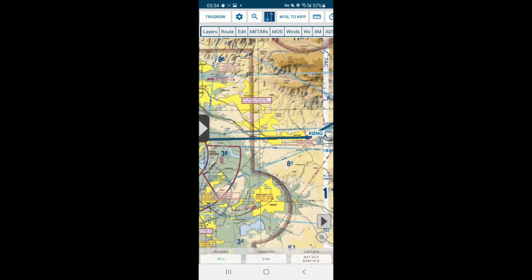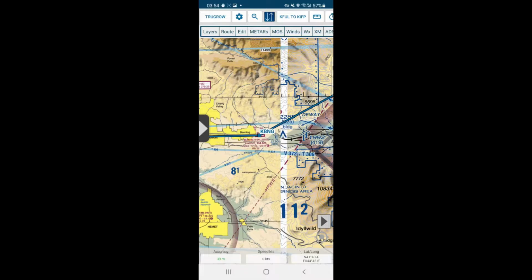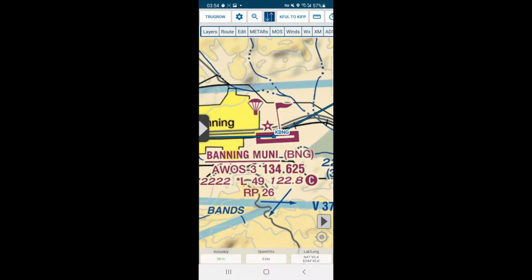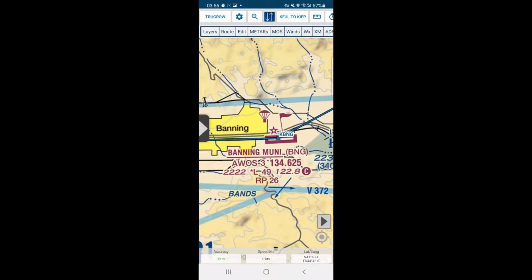And then we go into this valley right here with some windmills. So in that valley up there is going to be the Banning Airport. It is right along the freeway. They have parachuters there.